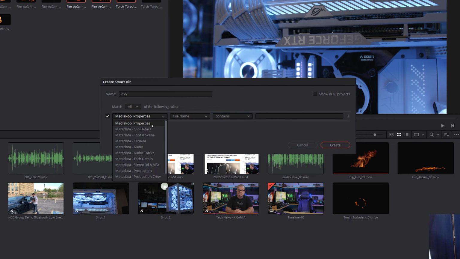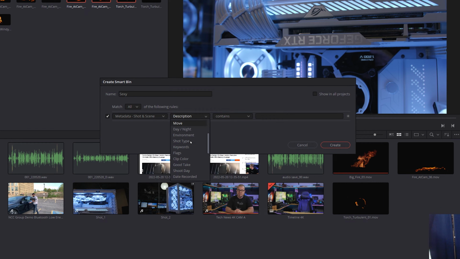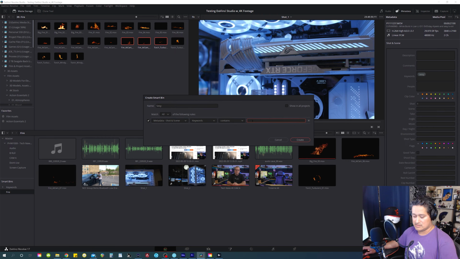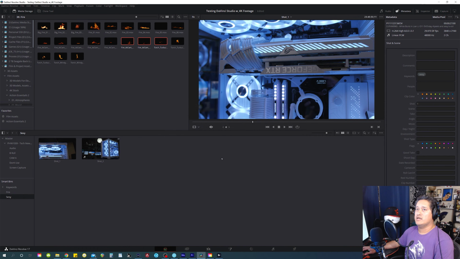From the pull-down menu, I want to search the metadata in the shot and scene section. The description, no, we want the keyword area, because I wrote the word sexy in there, containing the word sexy. Again, I found it, right? Create, and there you go. So instead of us creating folders and clicking and dragging, you can do this and it does it for you, right? So we go back to our editing section.